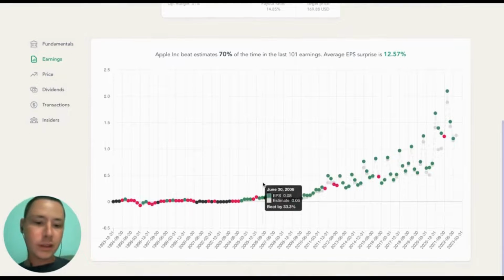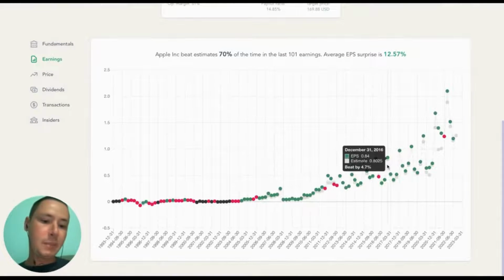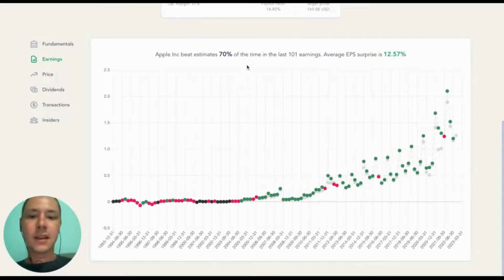Just below, there are earnings. So those are quarterly earnings. And you can see the EPS compared to the analyst estimates. So I can see that Apple beats estimates 70% of the time, which might be a useful information.